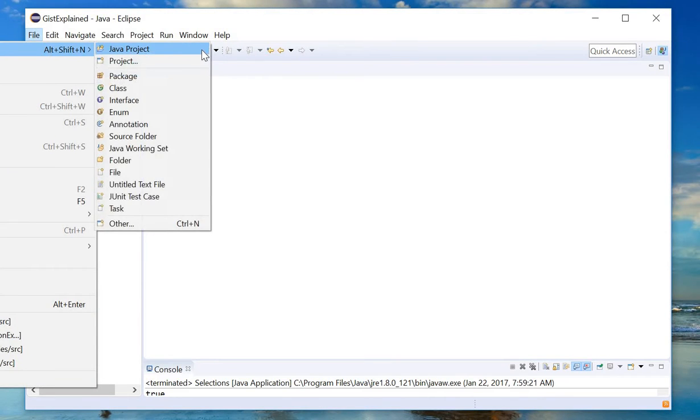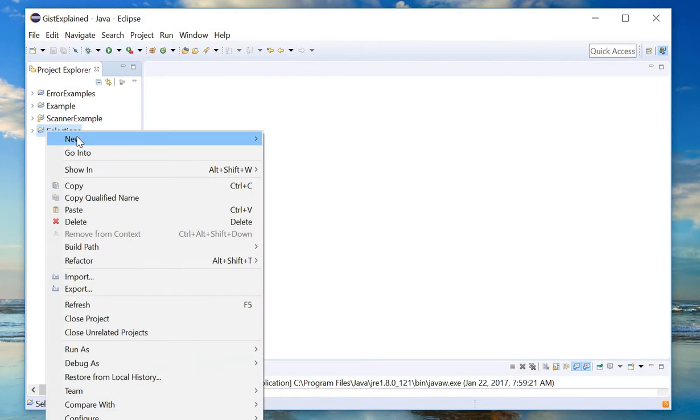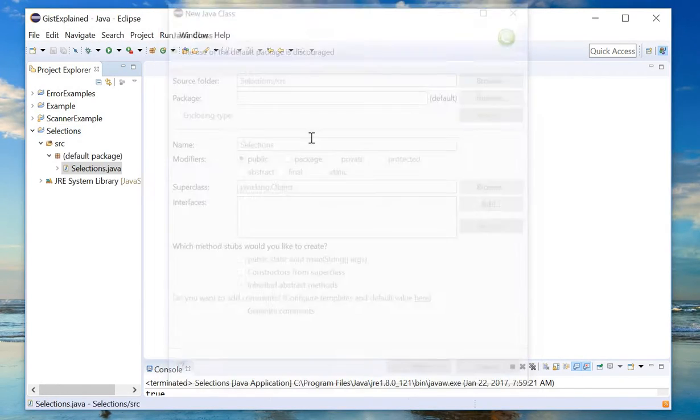So let's create a new Java project with the name selections and a new class with the same name. I want this line in my code.